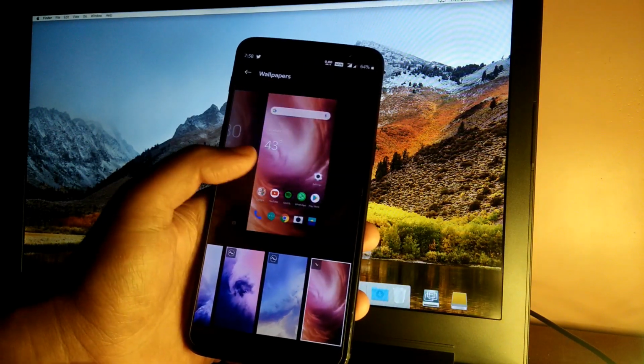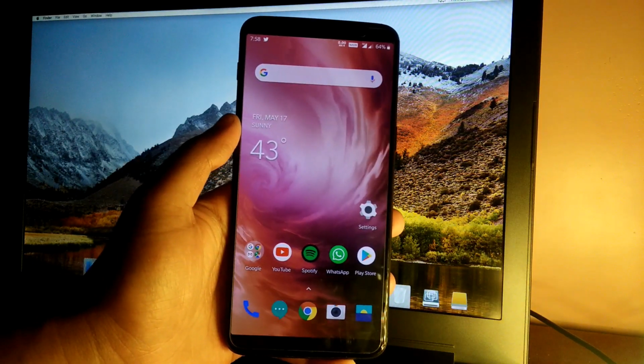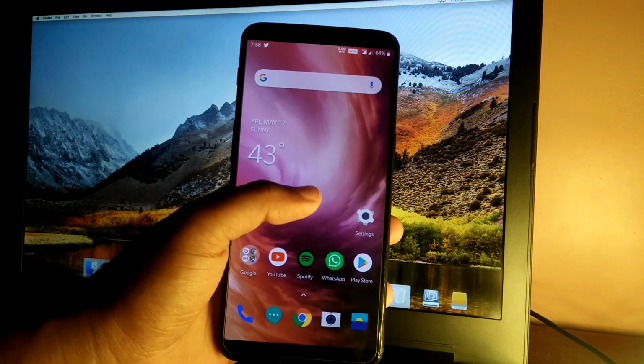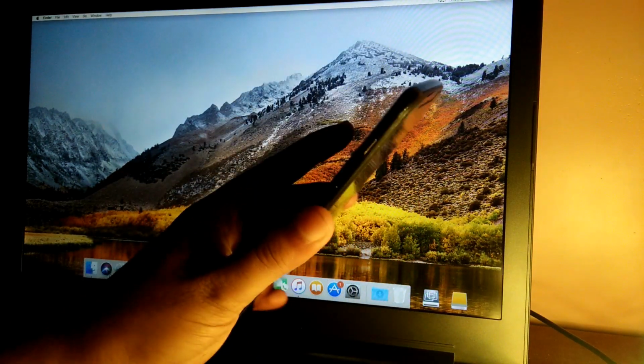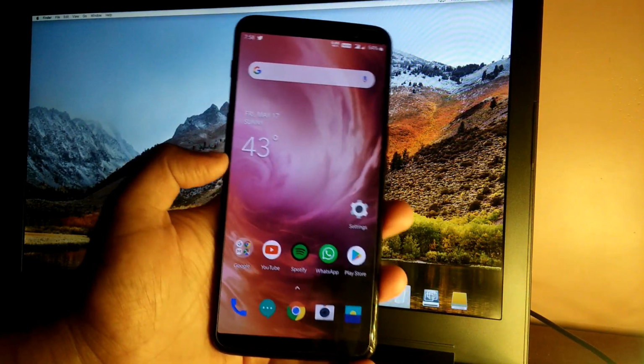So let's apply this one. It looks quite good. The wallpaper has been applied and it looks quite nice whenever you unlock the device. So let's try to unlock it. 3, 2, 1. Yeah, it looks quite nice.